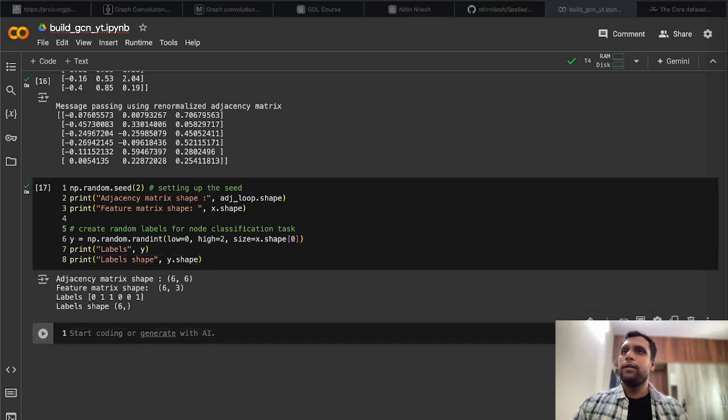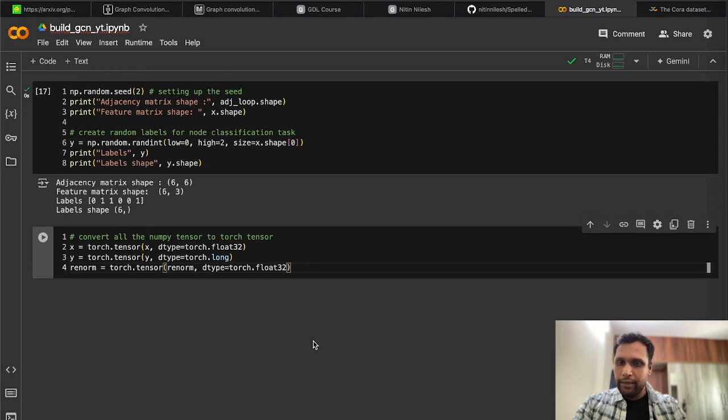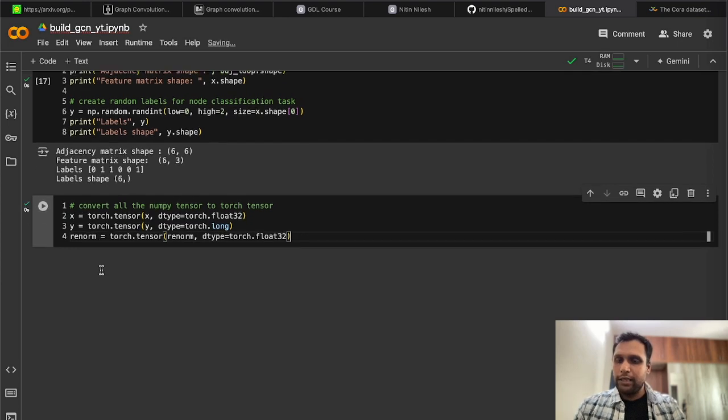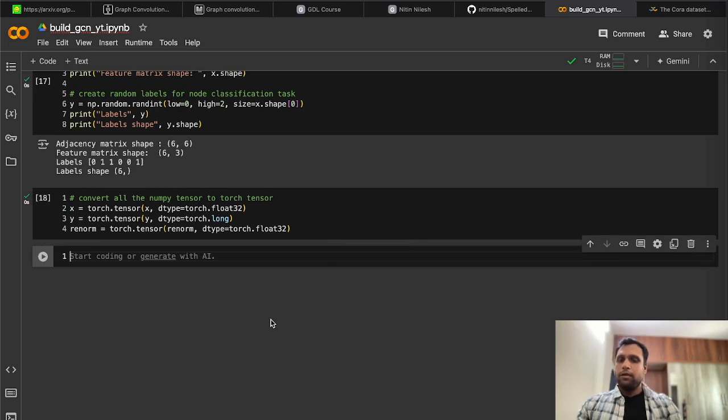Okay, so let's convert everything into torch tensors. I'm simply taking X and converting it into a torch tensor, and then I'm converting my normalized adjacency matrix into a torch tensor as well. Nice. So we have X, we have the labels, we have the normalized matrix, and what we need to do is initialize our W, and then we can write the first layer, and similarly we can write the second layer as well.